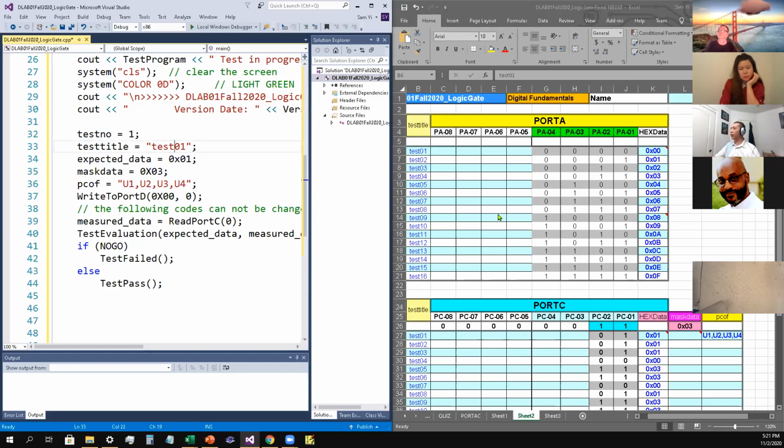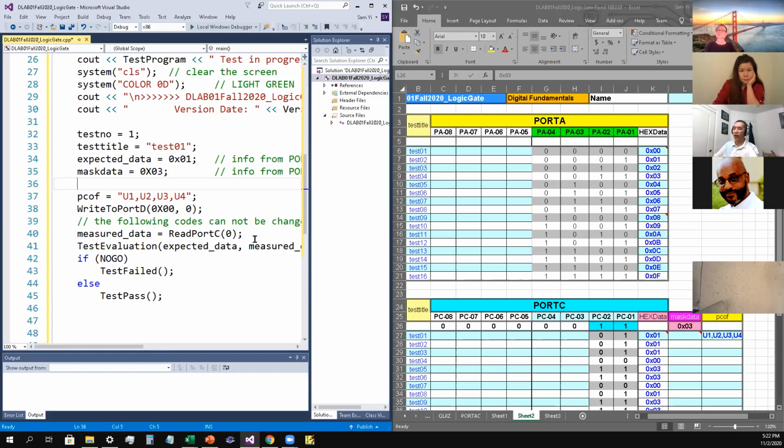And then what is the expected data? This expected data comes from port C, which is right here. This is the first test, so it's going to be 01. This is info from port C. And this one is also mask data. The mask data is right here. Transfer that. Make sure that it matches the one that is in the info from port C. Okay, so now I have that information.